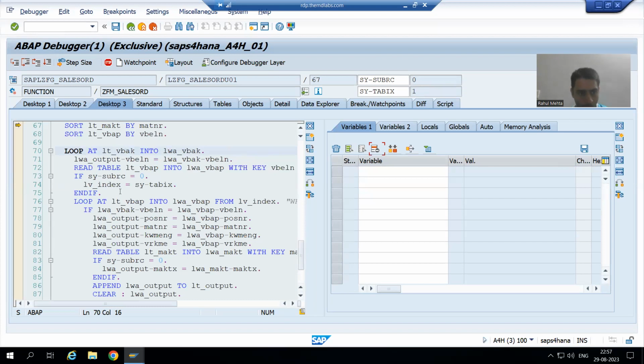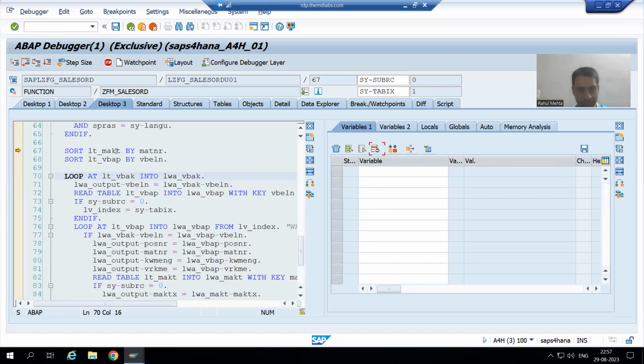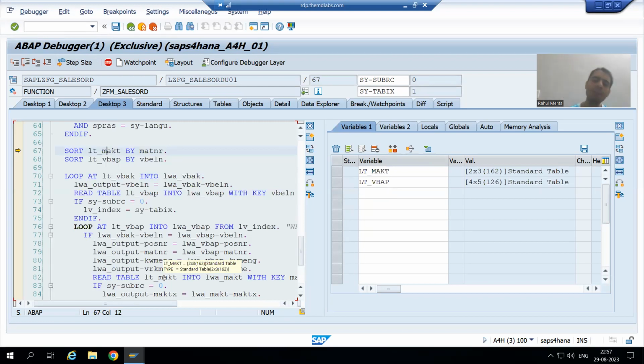Now I'm on line number 67. So we are sorting these two internal tables. Why are we sorting? Because we are using binary search with these two internal tables. And we all know that for binary search, the prerequisite is we need to sort the internal table.